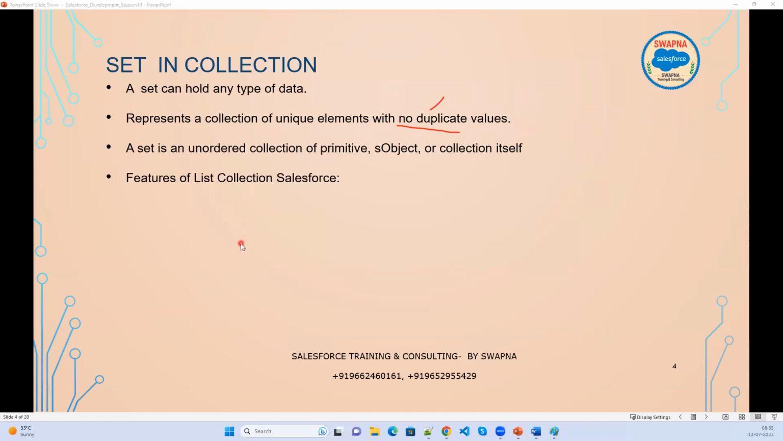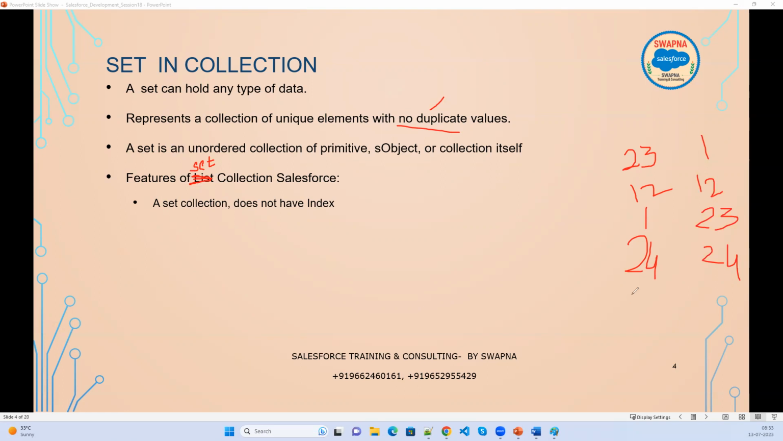Features of the set collection in Salesforce: a set collection does not have an index, because whatever order we have given, it will not take it in the same order. For example, I have given the integers 23, 12, 1, 24. This is the order I have given. What will set do? Set will take 1, 12, 23, 24. Tomorrow if I add anything, for example 8, suddenly it will adjust the 8 in between. So there is no index. A set is not stored based on the index.